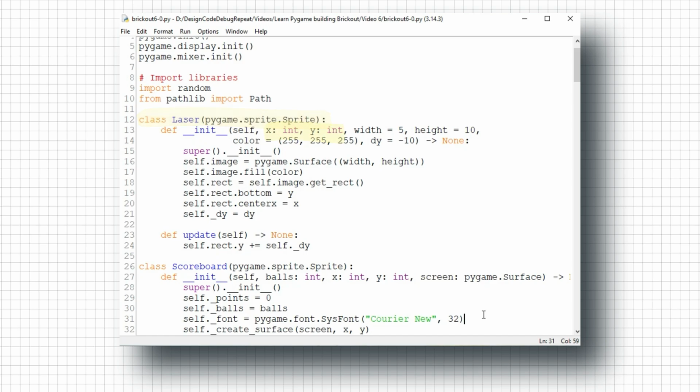In the init method, I take x and y coordinates as parameters. I also added a few keyword arguments, width, height, color, and speed, so the laser can be customized. If you don't pass them, the defaults are used. If you do, you can override just the ones you care about.